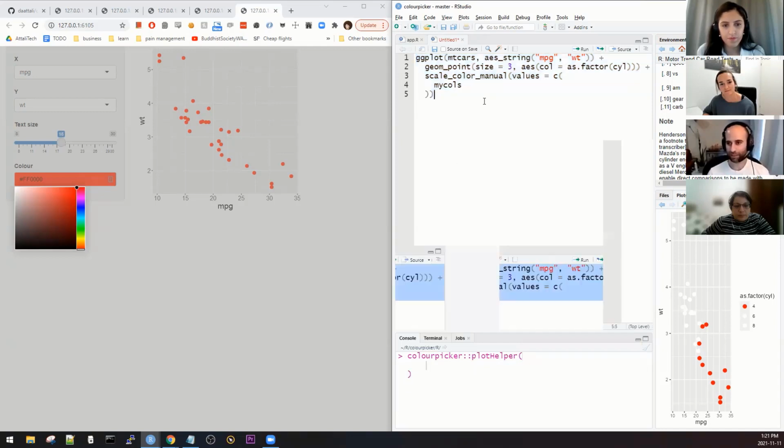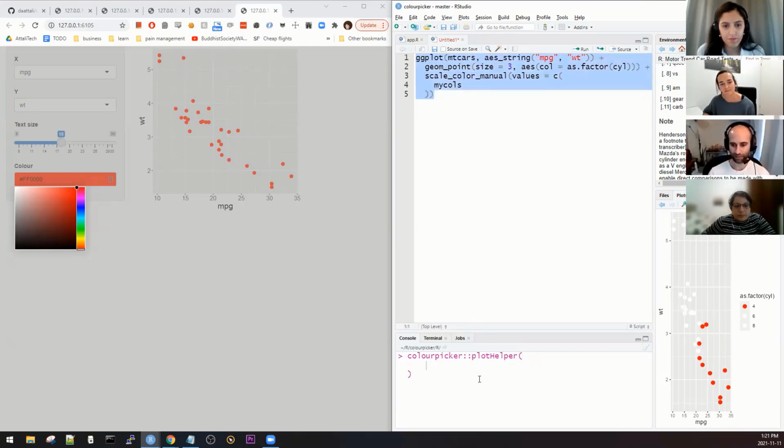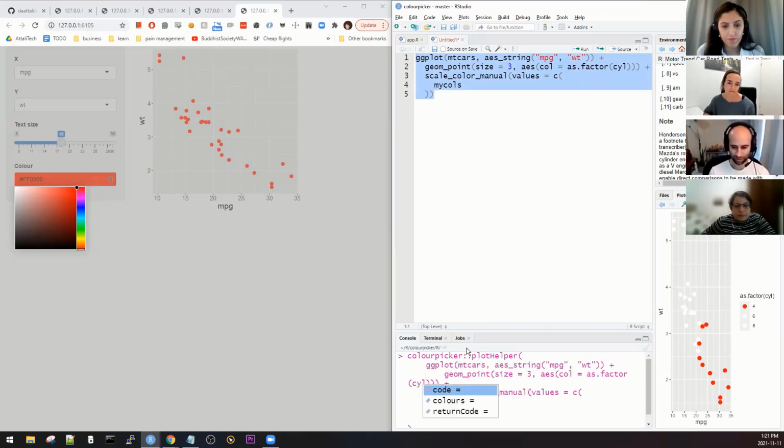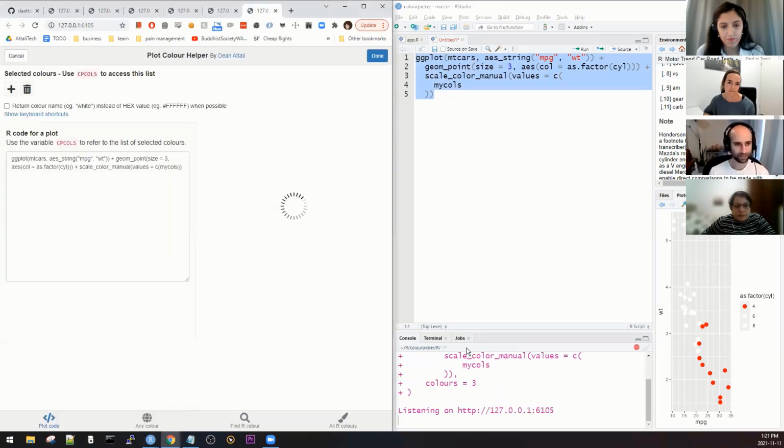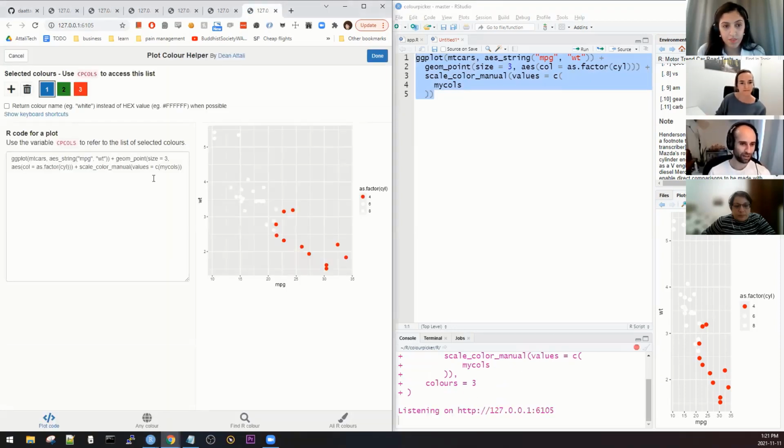And the way that works is if you provide it with the code for a plot and the number of colors, it does a very similar thing, except it also includes your plot in the color picker. So now I have the plot that I actually have here, and I have the 3 colors. These are 3 default colors.